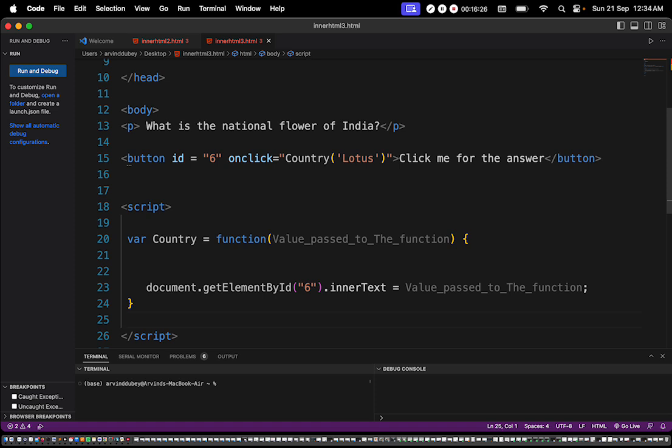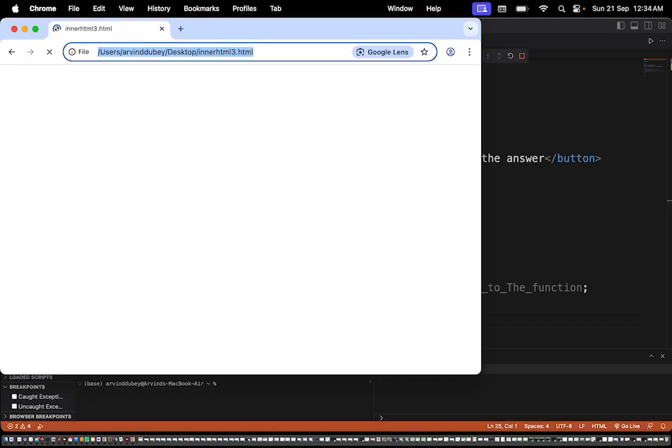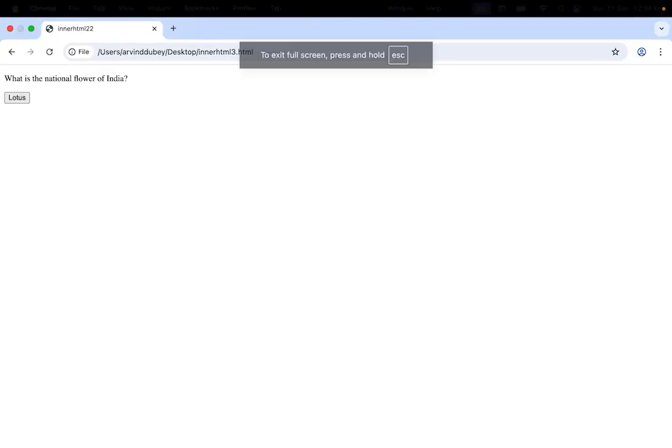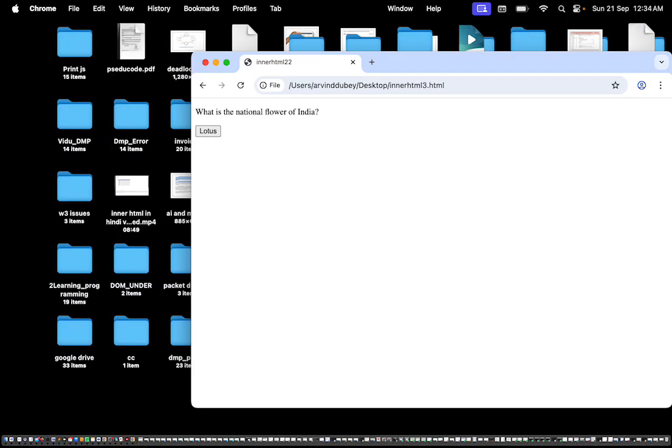Same thing, just we have used keyword var, and this function we have given a name country, and value passed to the function is the parameter we have put here, and here also we have put the parameter, and then the argument is passed on the click event. So let's save this and then let's run the file and let's wait for a few seconds. You can see the same thing has been asked, yes, same question, and just click lotus has been displayed. So you got it, right? In this way or that way we can do.